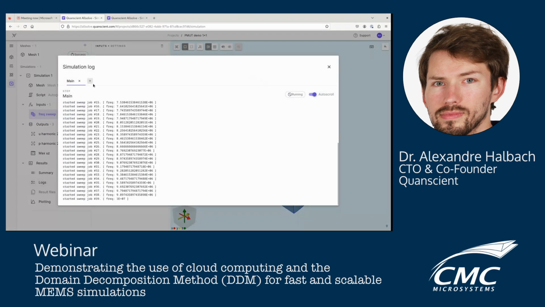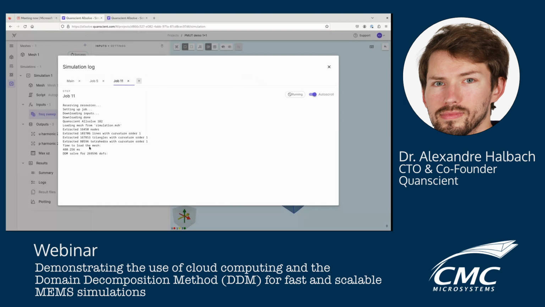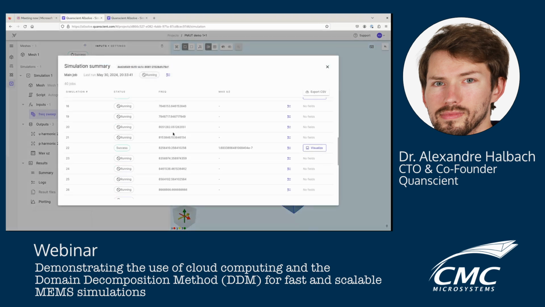But so everything started at the same time. You can check each job, what's going on, and you can see what you have asked to print in the scripting interface, for example. But we will soon start seeing the data coming back. So you can see that they are all running.